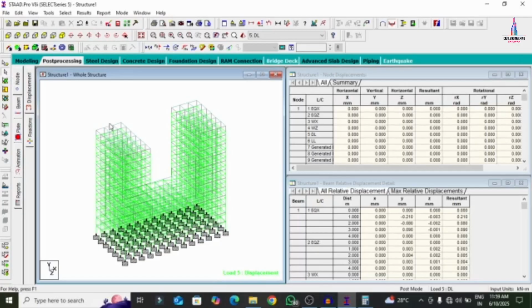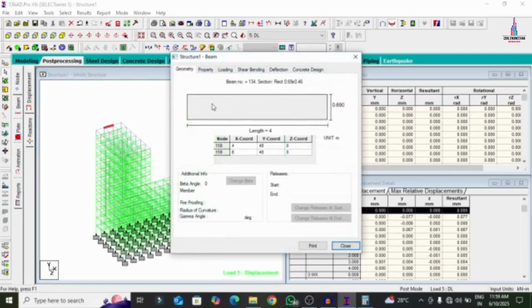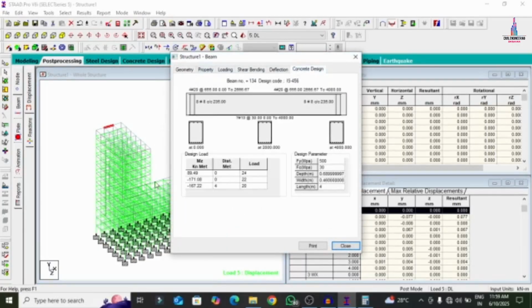Just I am selecting this particular beam. You can see here. Click on the concrete design. Now we can see it is completely showing the reinforcement values which are present inside this beam as per the assumed dimensions. It requires approximately 4 bars of 20 mm at the top, 7 bars of 10 mm at the bottom.